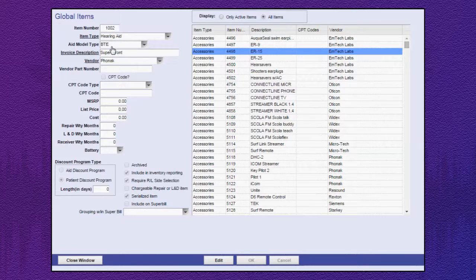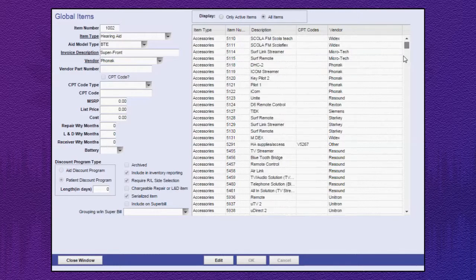Air model type. Enabled when the item is denoted as a hearing aid item type. Invoice description. This is the description of the item for invoices. This is a required field. Vendor. This denotes the vendor or manufacturer providing the item. This is also a required field. Vendor part number. Vendor or manufacturer's unique identifier or ordering number.